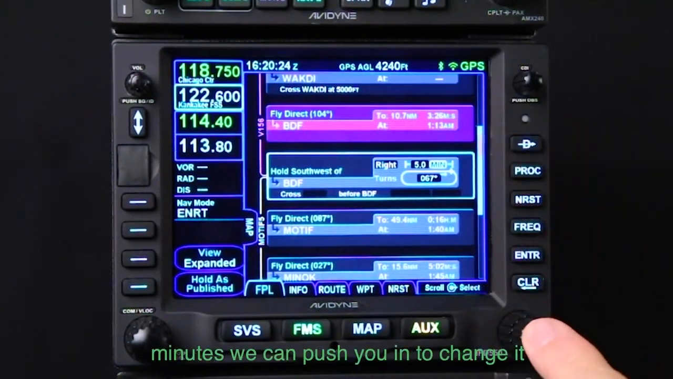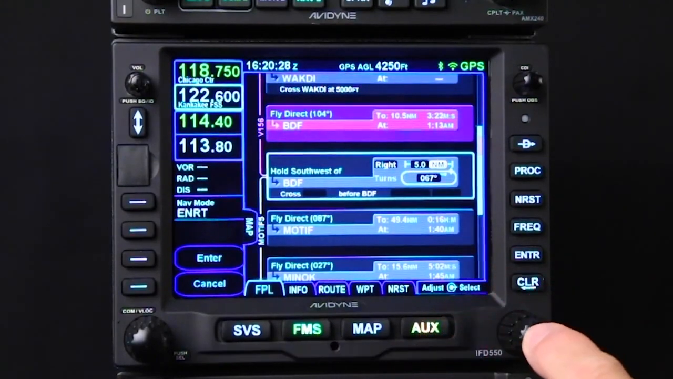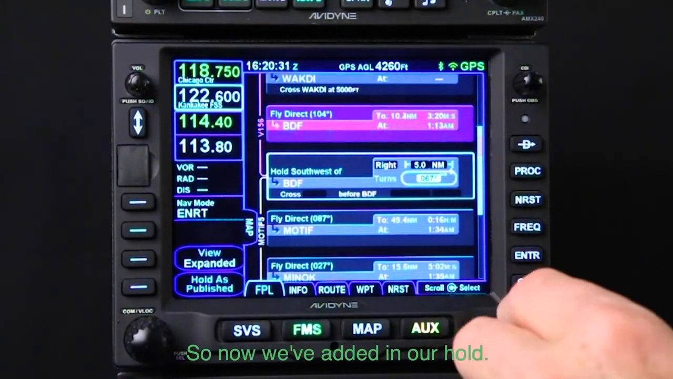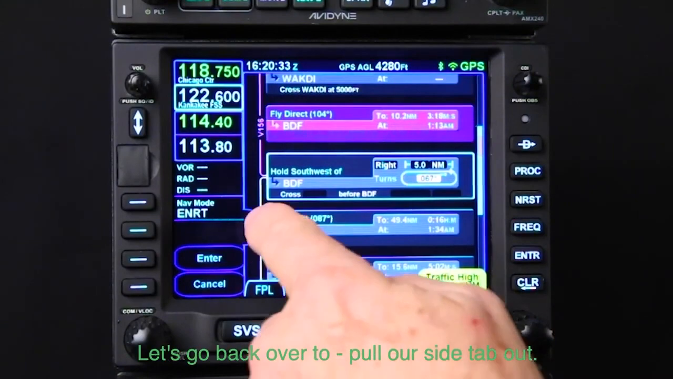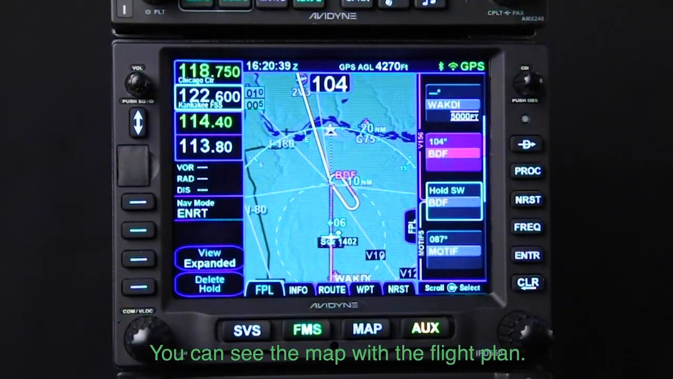And now our minutes, we can push in to change it from minutes to nautical miles. So now we've edited our flight plan, our hold. Let's go back over to, let's pull our side tab out, and you can see the map with the flight plan.